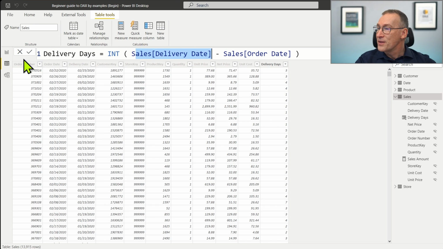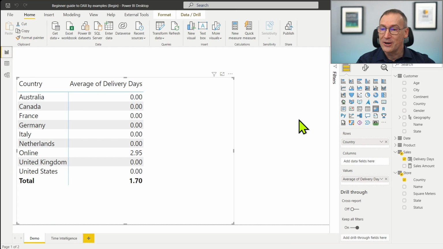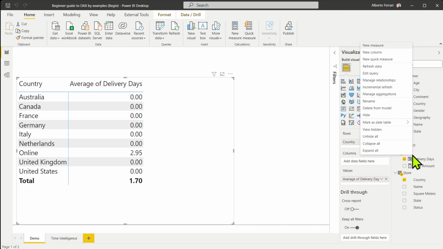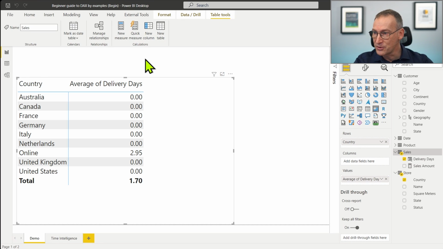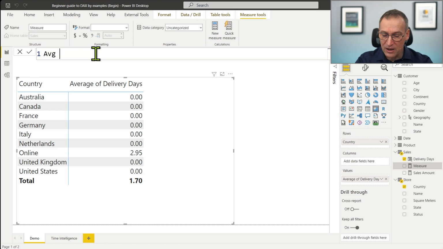So we have the code, the measure, we have the column. We can go back and write the measure, now knowing that it will not work with just a simple code. So again, right-click, new measure, average delivery days.